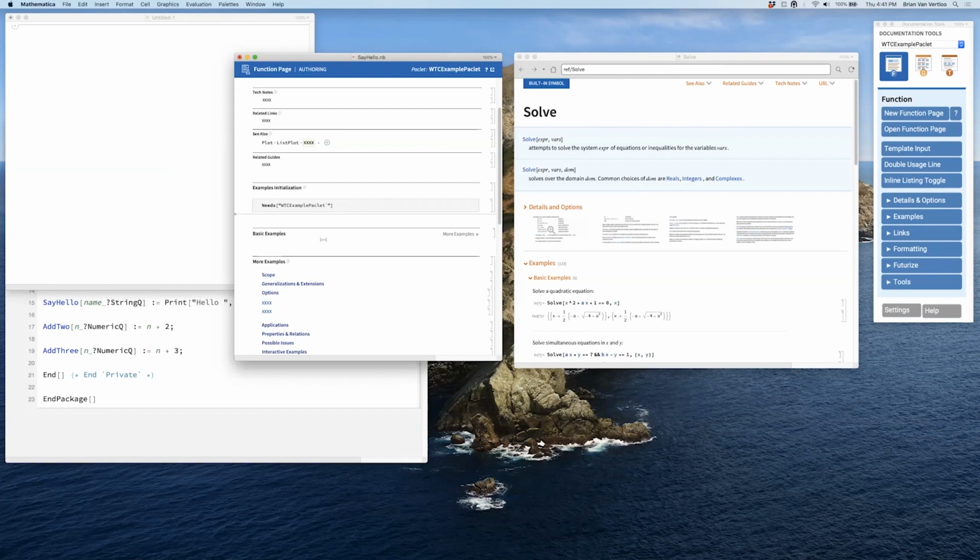So just be wary that the examples initialization, with great power comes great responsibility, right? And it's up to the author here to make sure that they're not putting in something crazy here that's going to completely bog down every example in the notebook. Needs calls are always very cheap, though, at least after the first call. So this is automatically filled in based on the Paclet, or based on the context that was defined for the Paclet.